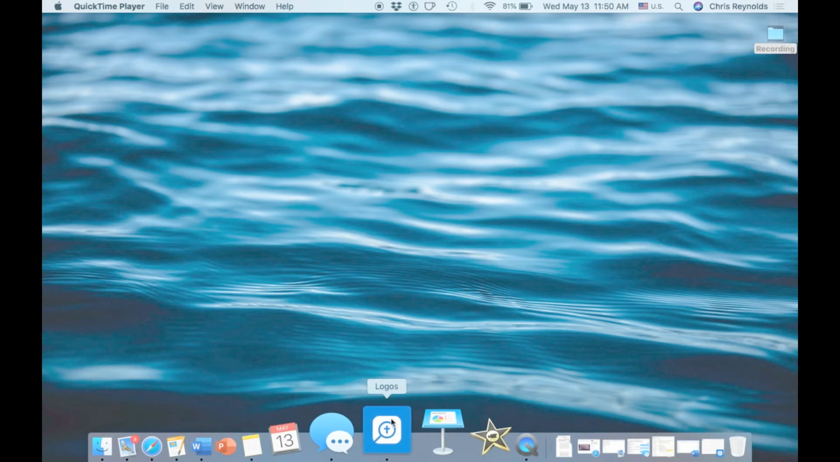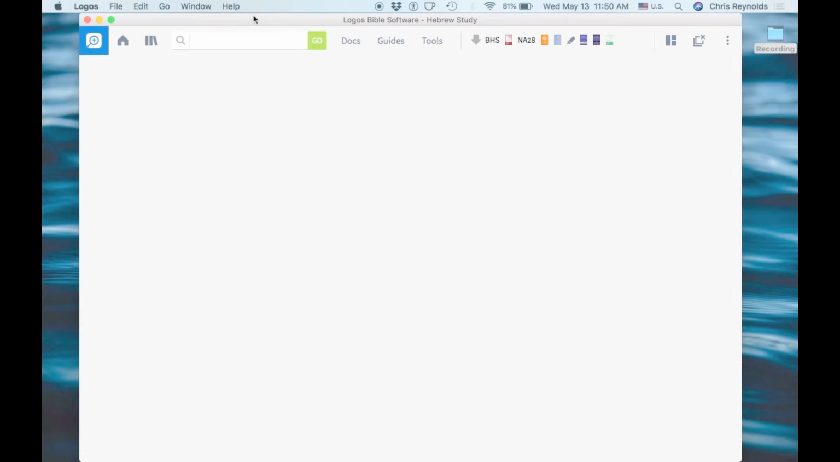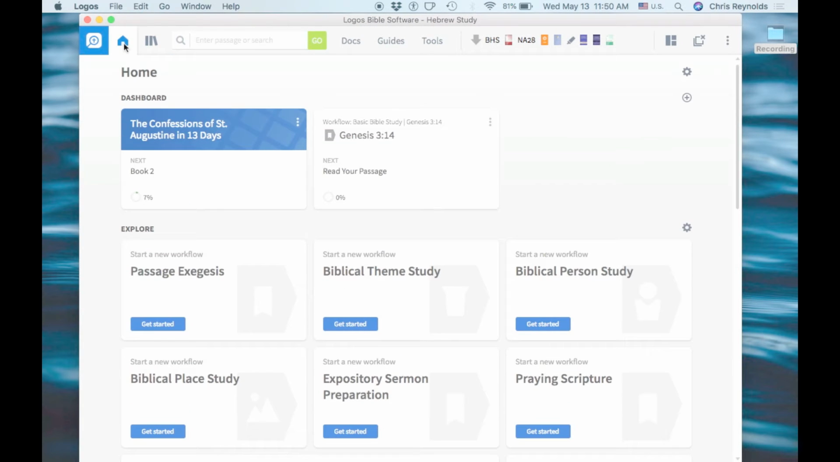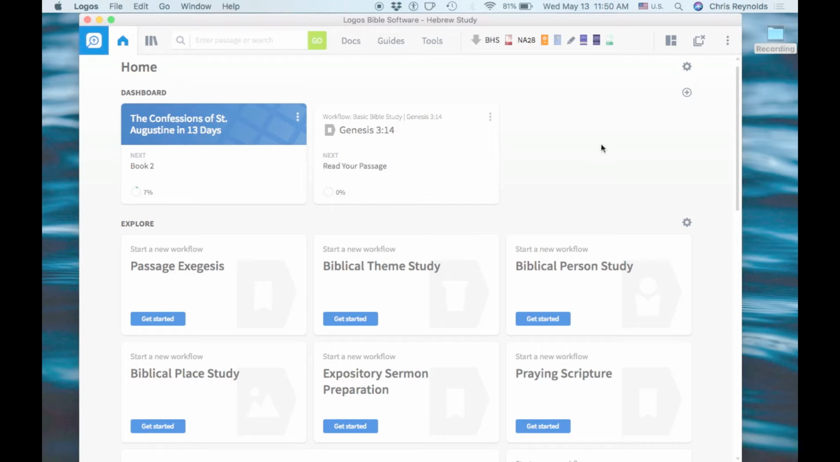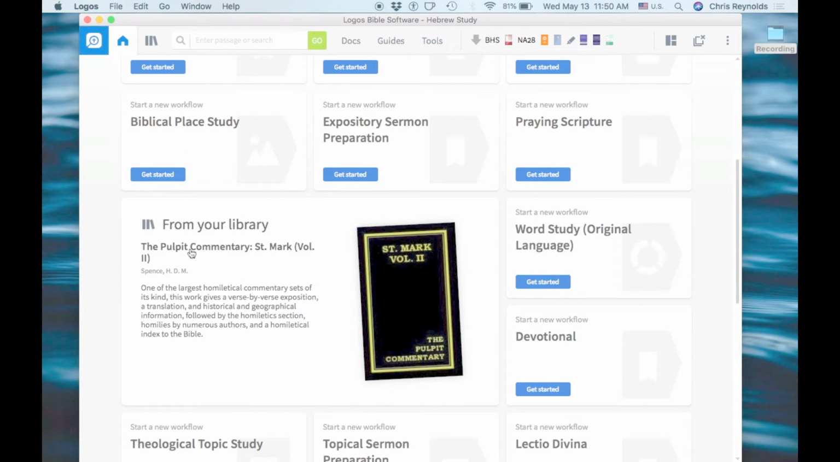I'm going to open up Logos Bible software, and the first screen that you are likely to see is called the home screen. That's this home icon in the top left. The home screen is basically going to provide you with a wealth of different resources, as well as keep you on track if you have any Bible reading plan or something of that nature. It'll also show you different resources that you can purchase, such as this resource that I have here.